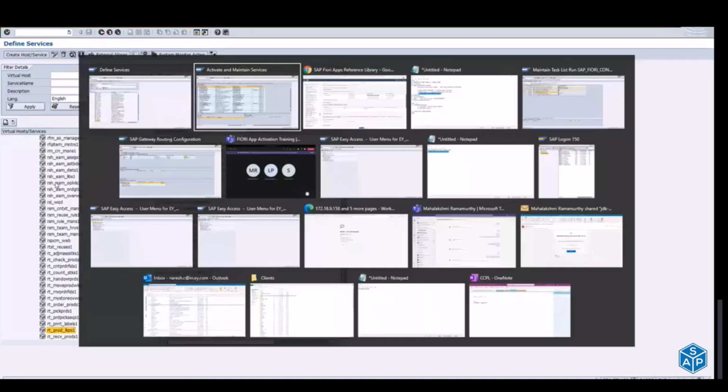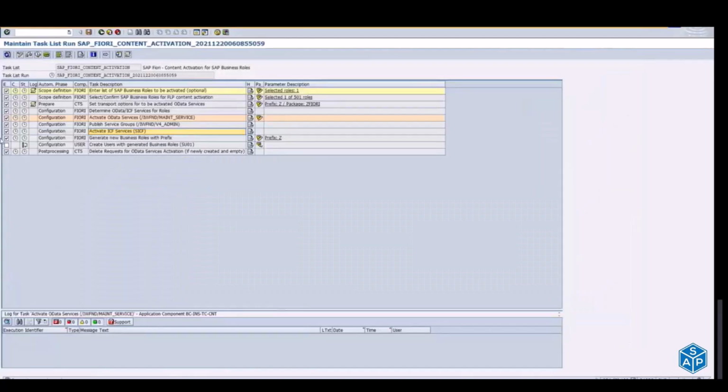This also will be activated by default by the system when you're going for the mass activation. So for these particular OData services, these UI5 paths need to go automatically into activating the node as well. So it will go into that.